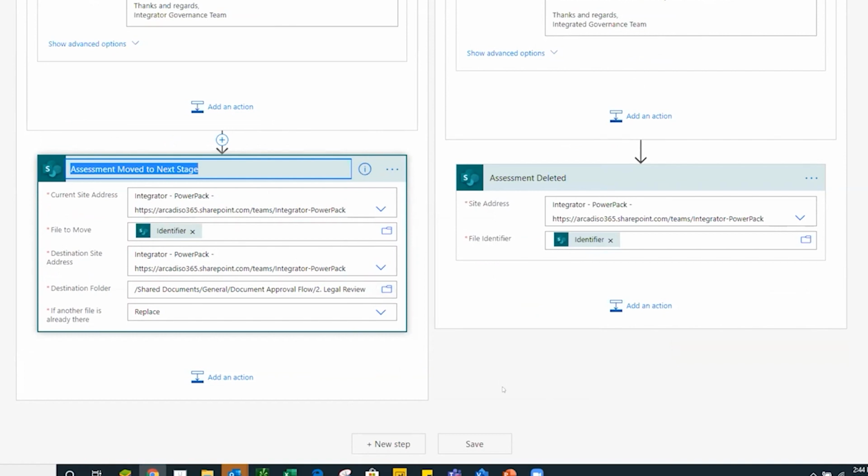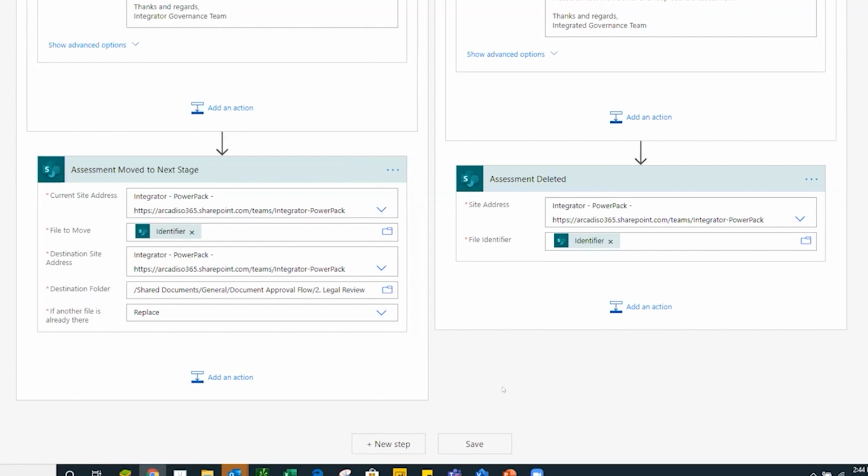I think it's great that you rename all your steps. I think everyone should rename their steps, but for someone who's building this, it's important for them to know what they're going to search for when looking for that step.